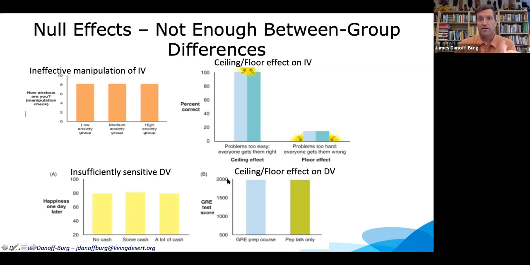Okay, so how we define things may be too hard or too easy, or maybe how we measure that test. This GRE is the Graduate Record Exam. It's an exam that we do for allowing people into graduate school in the United States, or at least have in the past. Maybe everyone gets the same amount right, no matter if they've done a very extensive prep course, or they just get a pep talk where they're made to feel better and more confident, right?